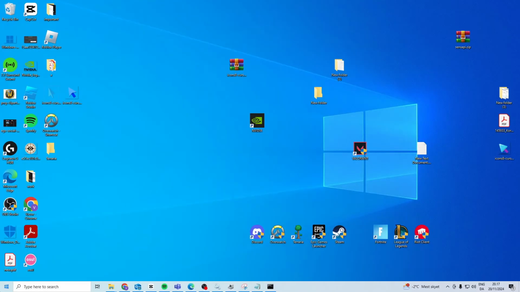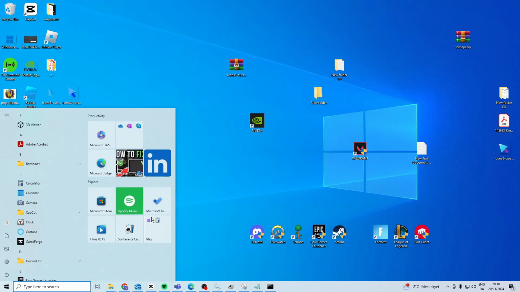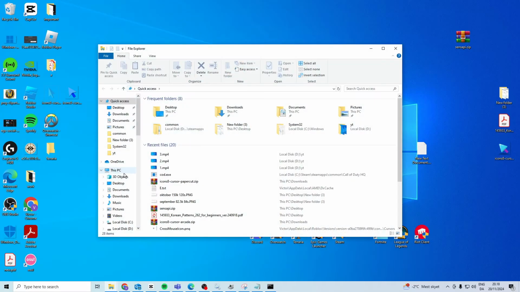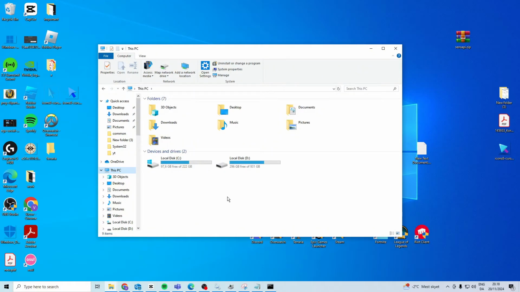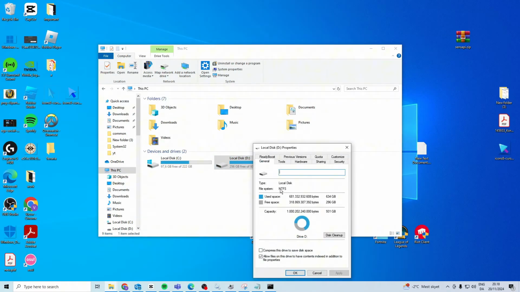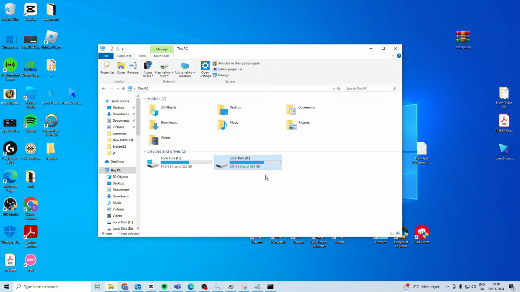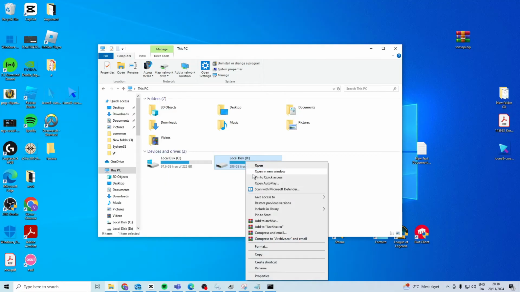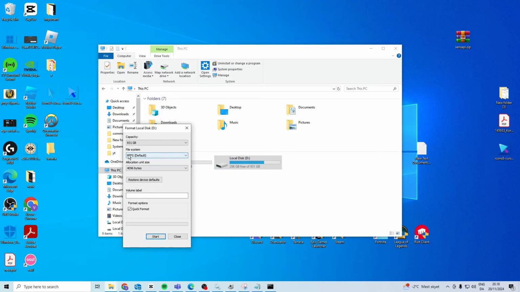Now once we've done that, what we can do is come down here and search for File Explorer, come to This PC, and what you need to do here is have a second disk. On this drive, you want to make sure that it's an NTFS. So right click and check that it's an NTFS. If it's not an NTFS, we can change it. However, this is going to clean the entire drive, so make sure you don't have anything important on it. What you want to do is right click, go to Format, change it to NTFS, and then press Start.